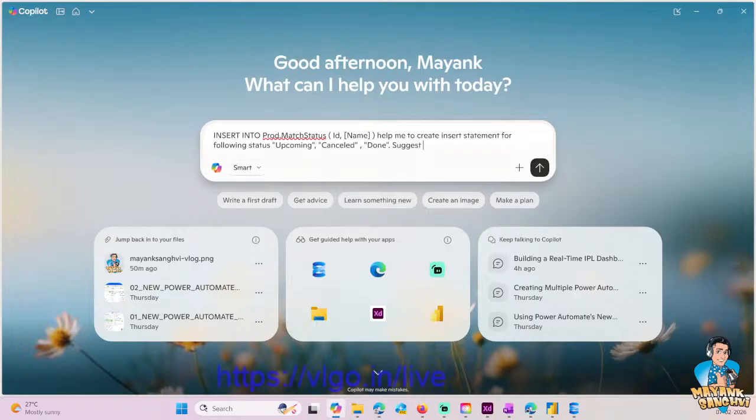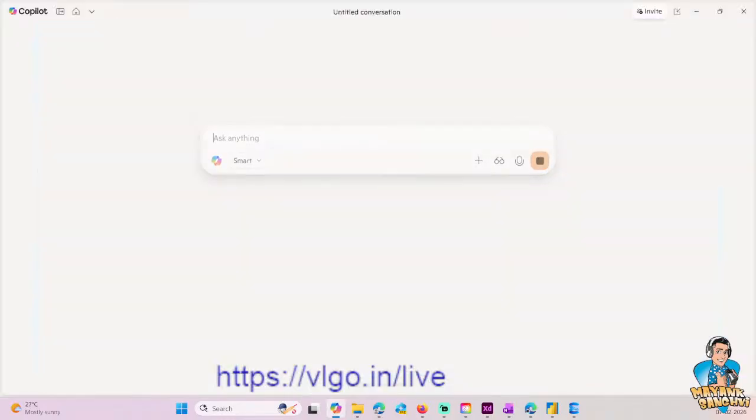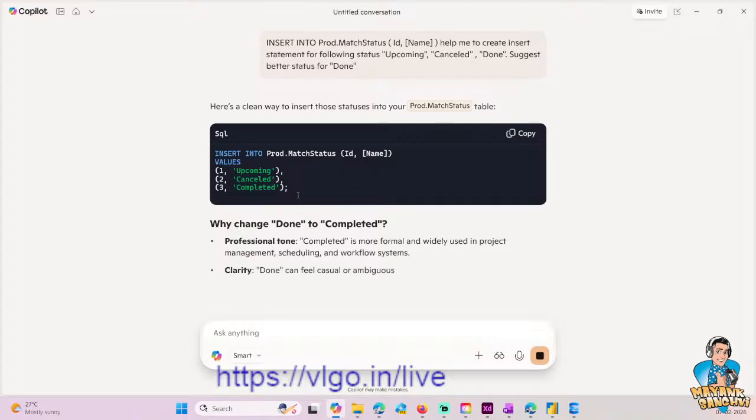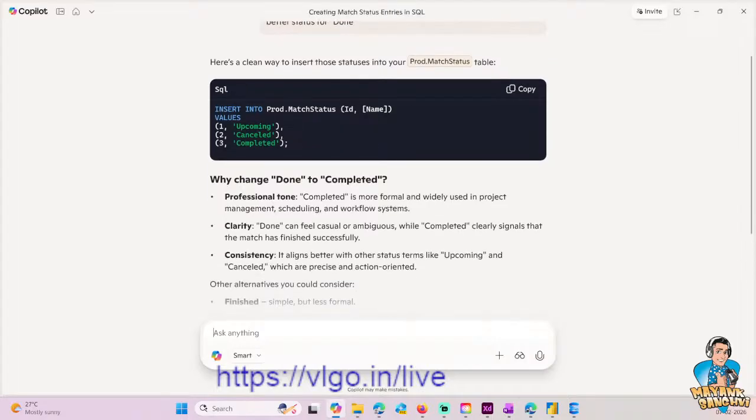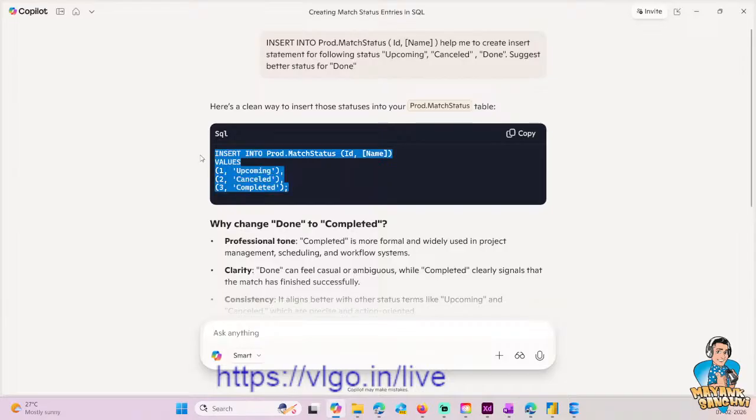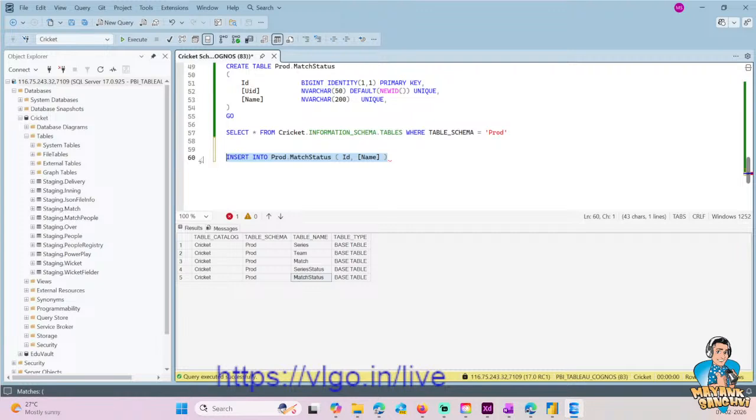Suggest better status for done. Okay, that's it. Upcoming, cancel, completed. And then I'm going to simply say ID. It's okay, my bad. ID is auto generated.